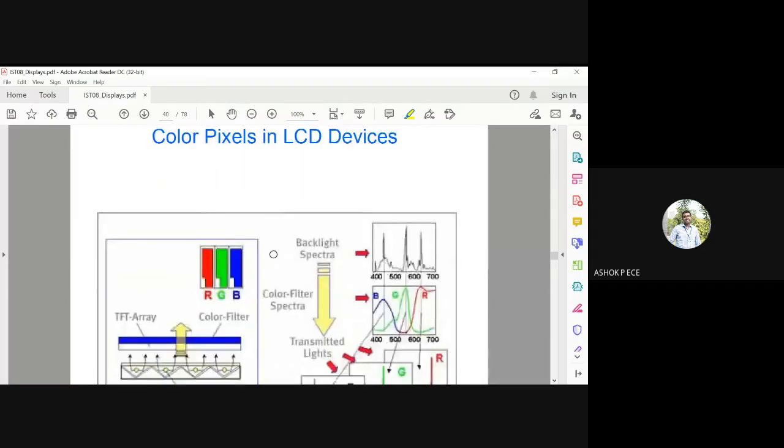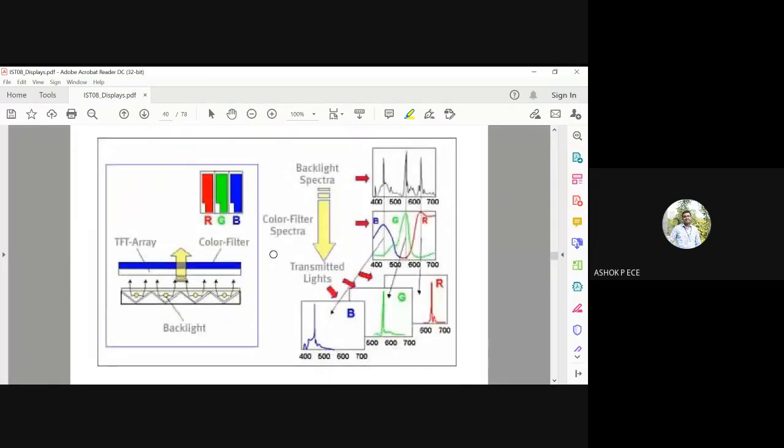So, color pixels in LCD devices. You have a color filter, and there is the backlight spectra. When the backlight enters this color filter, it is a filter, so it is going to filter out the blue, and the remaining colors will be let out. The color filter will split the available band into different colors.